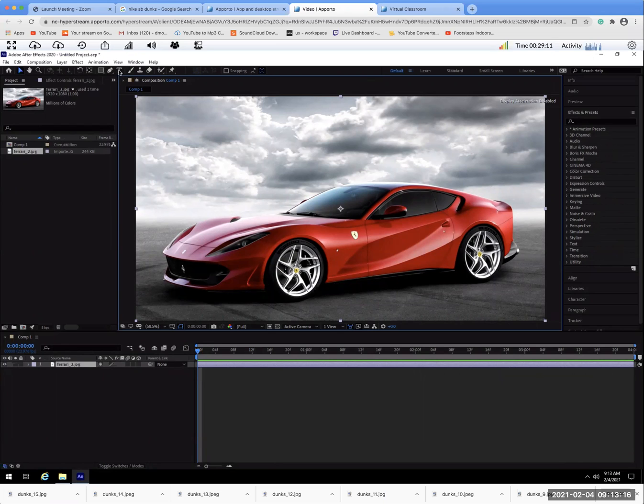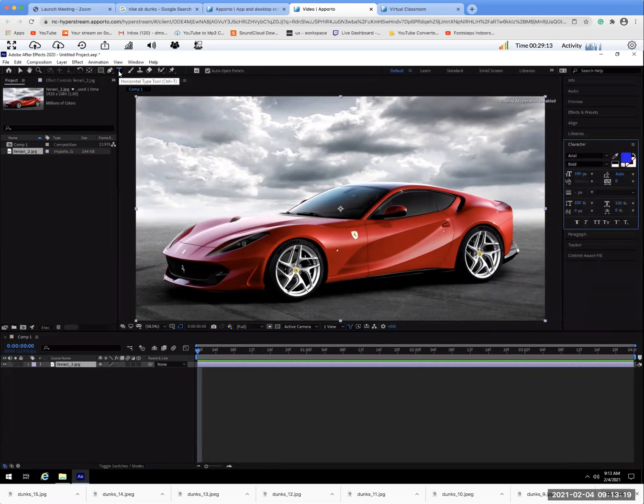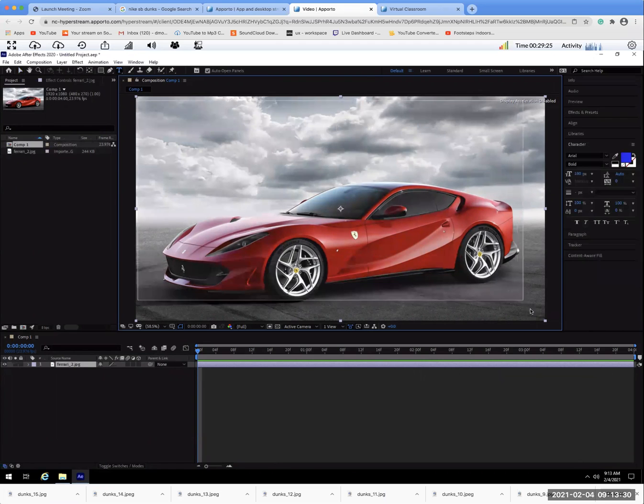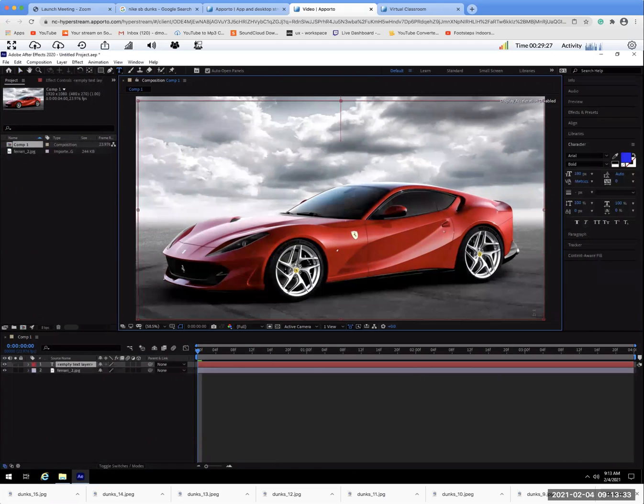So at this point, we're going to add basic text. So I click on the text tool up top. I am going to highlight my entire canvas area for the text tool. And I am going to type in, this looks like it's a 358. So I'm going to try red Ferrari 358.